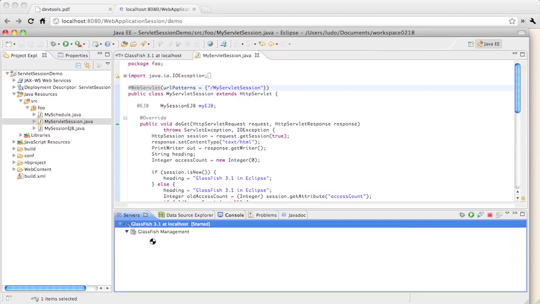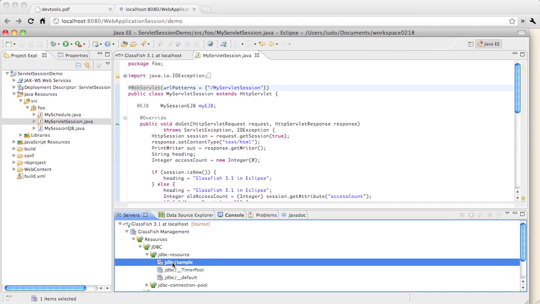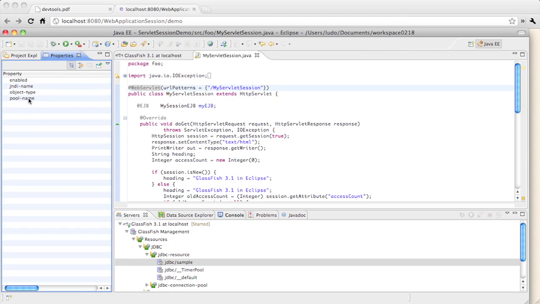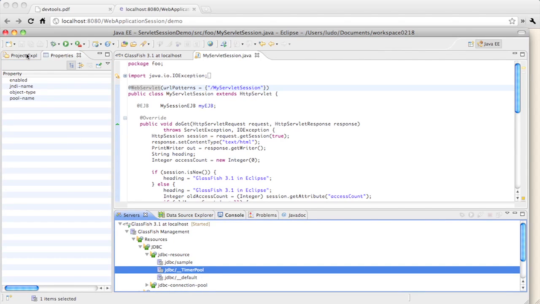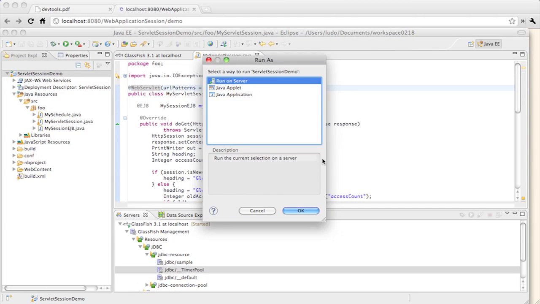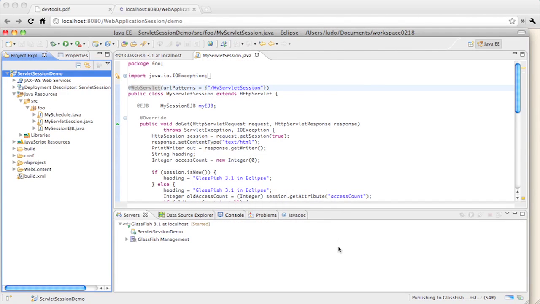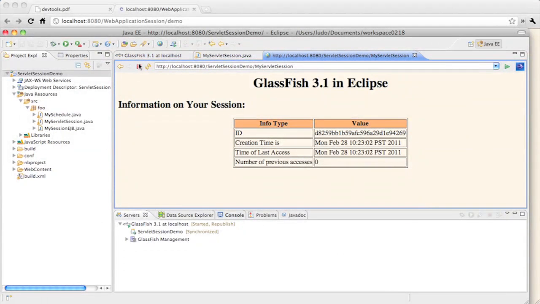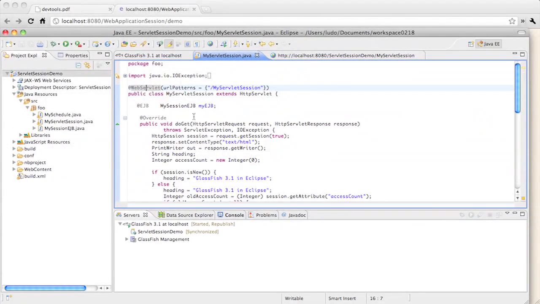Once it's started, you can view the runtime management tree where you can see all the deployed JDBC resources, for example, JDBC samples, and see extra properties in the properties tab of the Eclipse IDE. Moving back to the project, we will select the project and click on the run button, which will deploy this web application to GlassFish. Eclipse will show the web page inside the internal web browser. We can reload this application a few times, and as you see, the number of sessions is incremented.